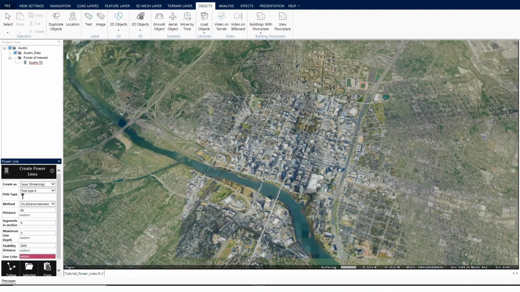Next, we're going to set the following parameters: pole type, method. Methods available are pole every waypoint or a fixed distance between poles, distance between poles, segments and sections. This means the number of segments for connected power lines between two poles. Maximum line depth. This means the height difference of the connected power lines between the highest and lowest points. Following is the visibility distance of the object, and finally the line color.